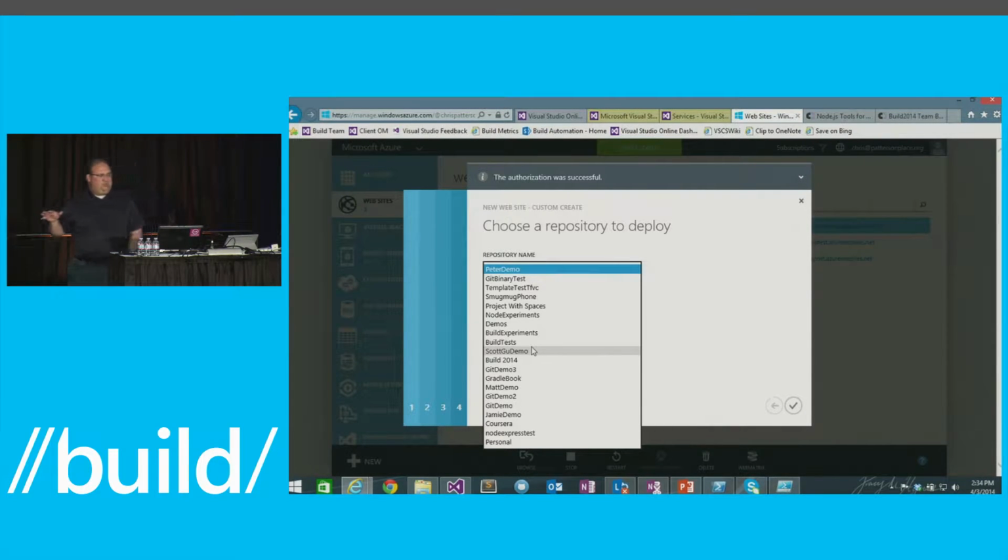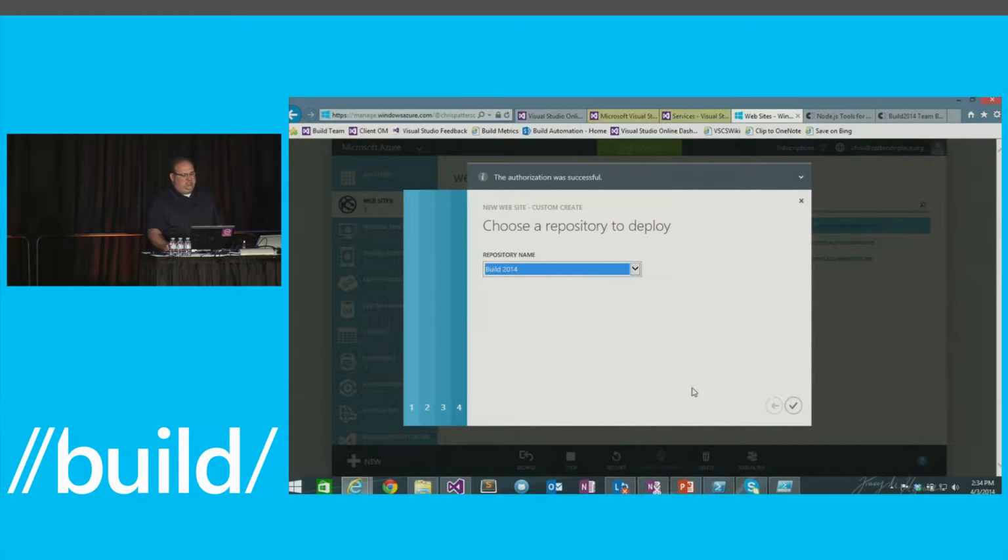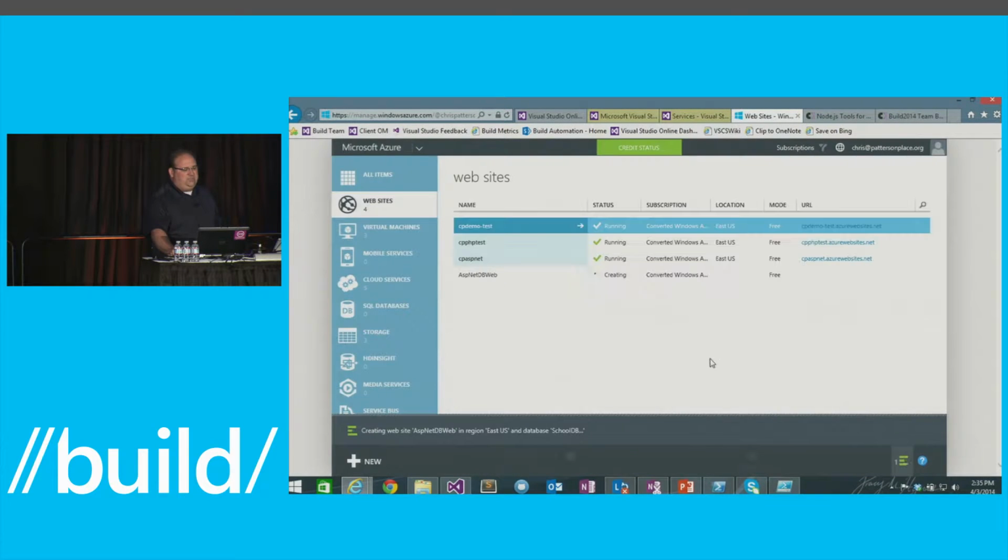Now, it's a little confusing because if you're using Git with VSO, you can have multiple Git repositories in a single team project. And even with that, of course, you can have multiple branches in the Git repositories. We're working on making this experience better over time, but for now, I'll show you the extra step you have to go through to make sure everything works with the Git repository. So I'm going to pick my Build 2014 project.